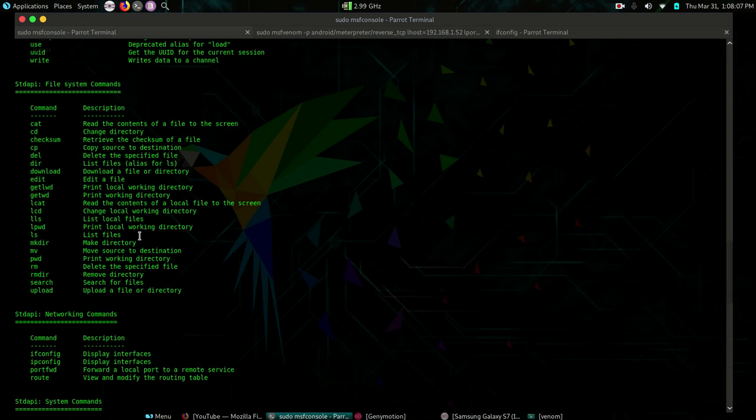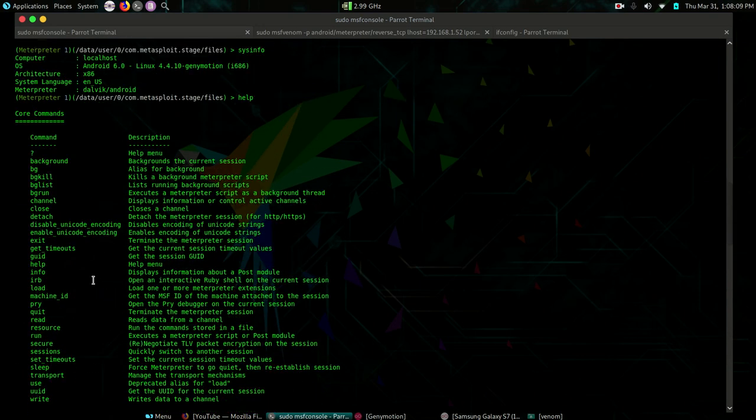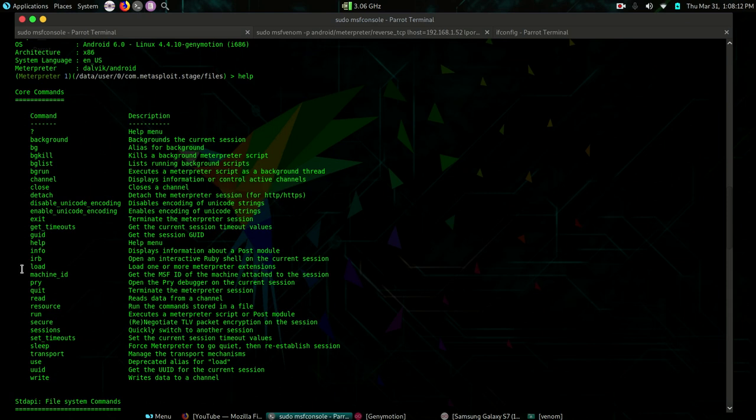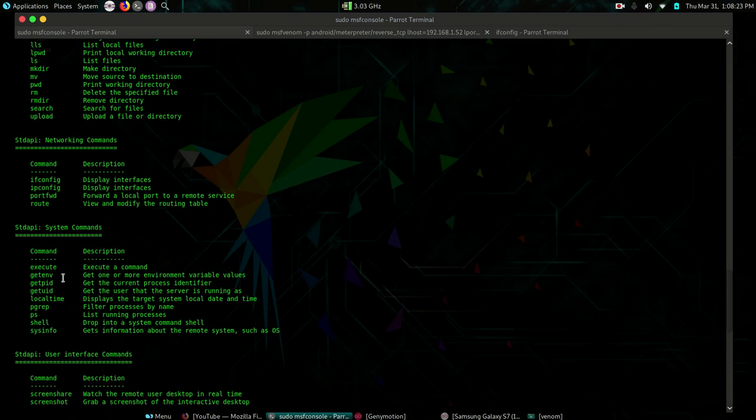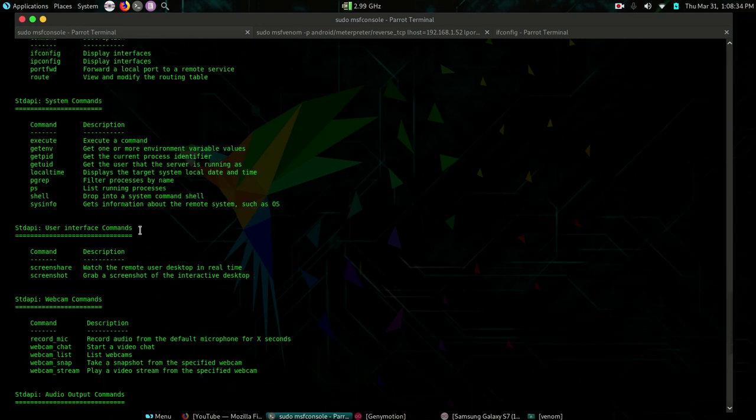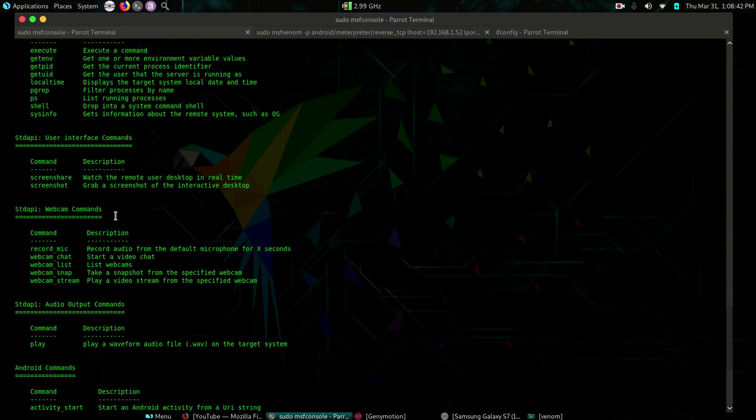We can see that we have core commands. We can look at the processes that are running on the Android phone, the file system commands. We can make directories, we can remove directories, we can upload more backdoors, more malware, networking commands. We can do ifconfig to list the interfaces. System commands: we can execute even more commands. We can drop into a shell if you wanted to. We can take a screenshot of the interactive desktop.